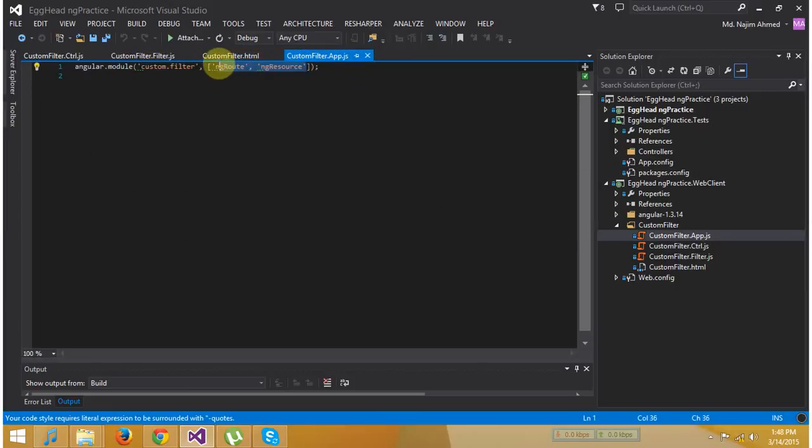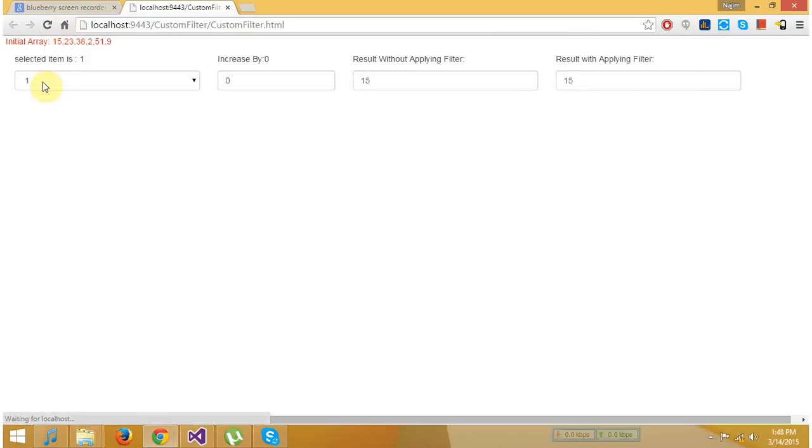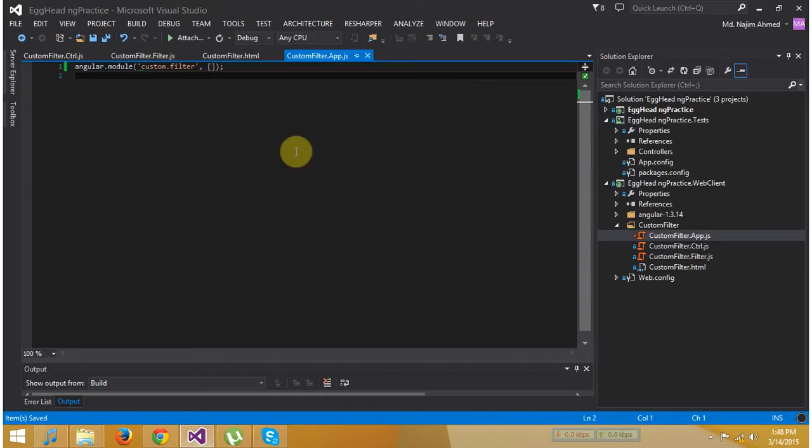These are called dependencies, which are not important for this application. We can remove them because we have not used any routing or any resources like HTTP or $resource. Our app will still work. So those are not important. Removed it.